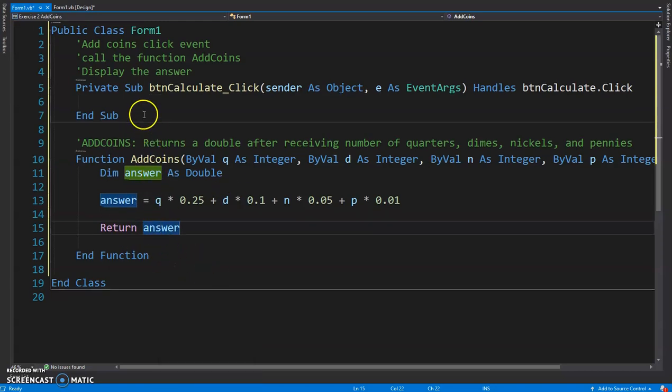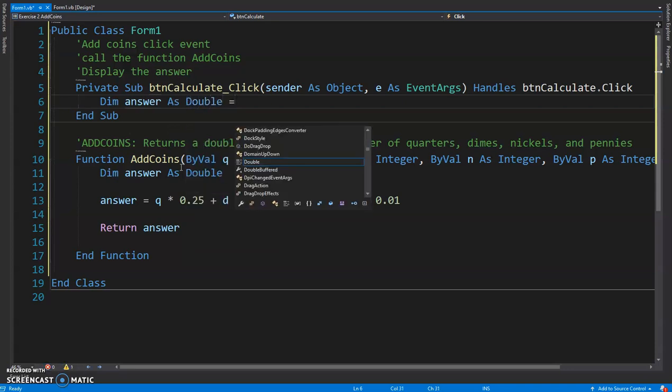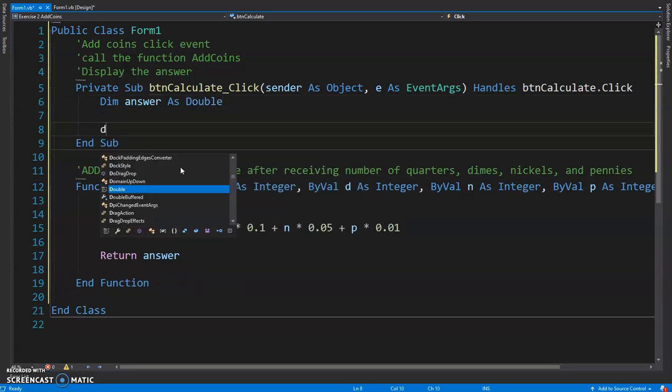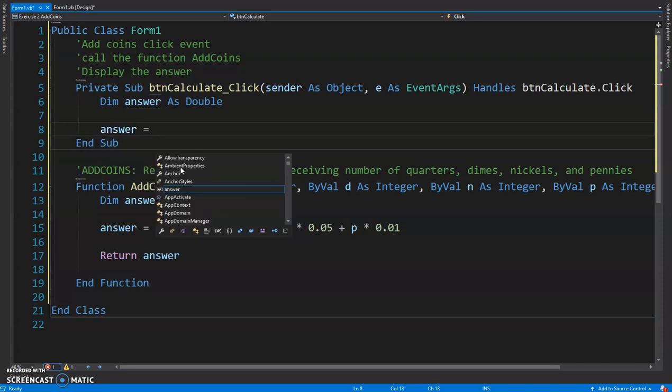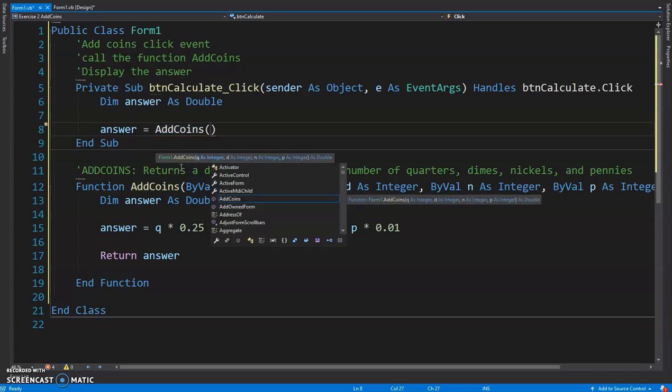Okay, so now we can go ahead and go in our button calculate. And we have options here. We could make a variable for each, for the quarters, dimes, nickels, and pennies. But what I'd like to do is make this as clean as possible. So what I'm going to do is I'm just going to go dim answer as double. And on a new line, I'm just going to say answer becomes, and the way we use a function is we just say the name of the function. Okay? So we're going to say add coins, and then we need to give it those parameters.